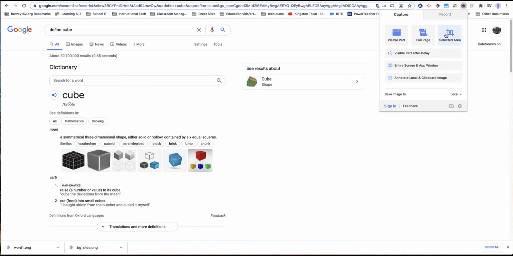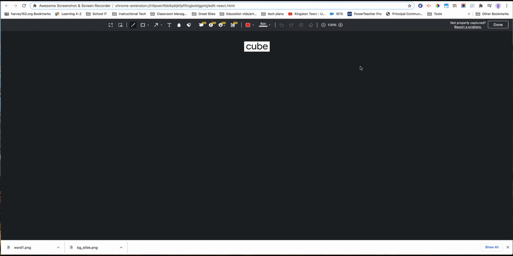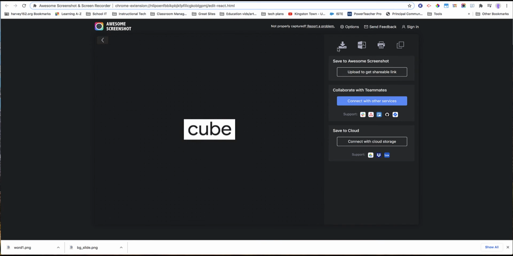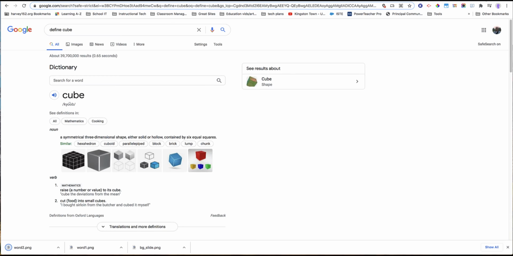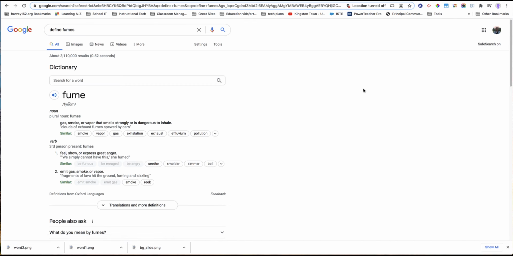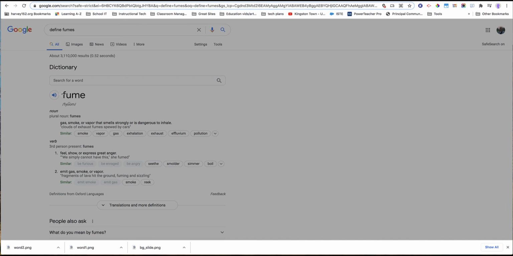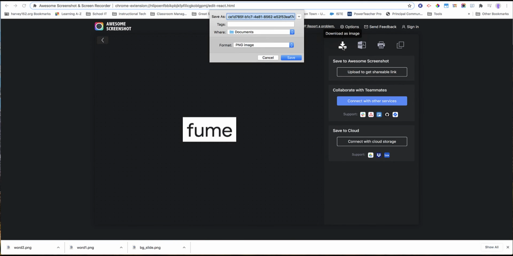Once you get in a flow, capture, selected area, cube, save, done, download. Word 2. Exit out. Fumes. Capture, selected area, click and drag, save, done, download.